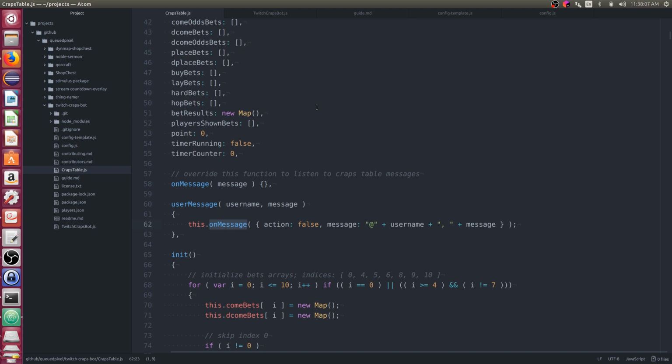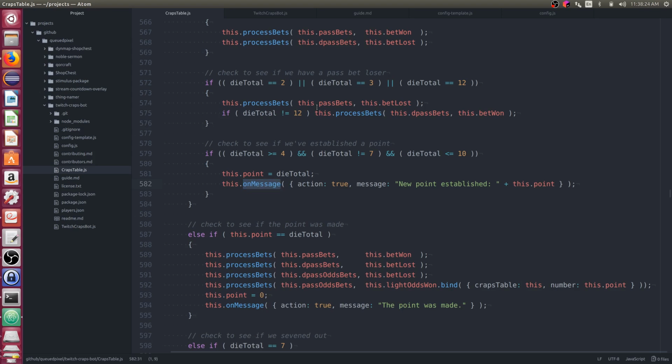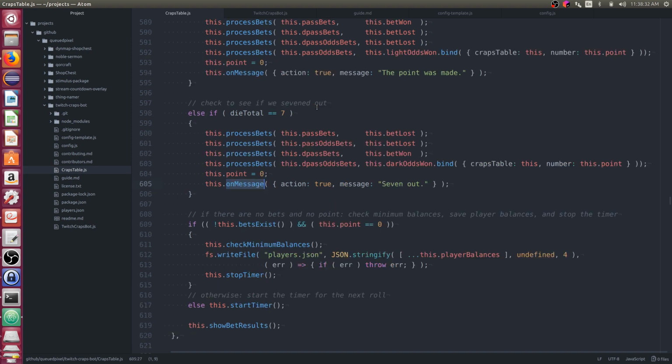So we have updated our user message. This is always going to be false for action, and just send a nice formatted message back to the user. Then a die roll is going to be an emote, or not an emote, but an action. New point established is also an action. Point being made is also an action. 7 out is also an action.